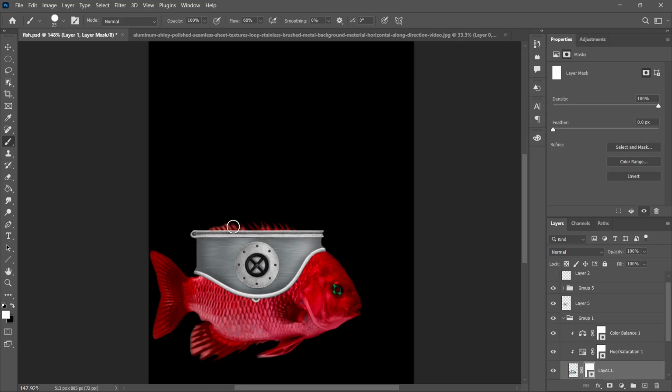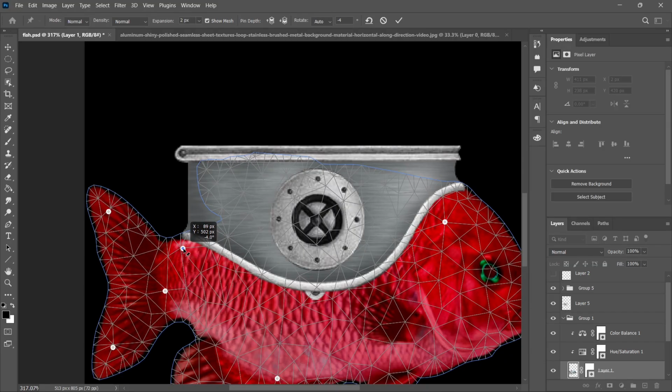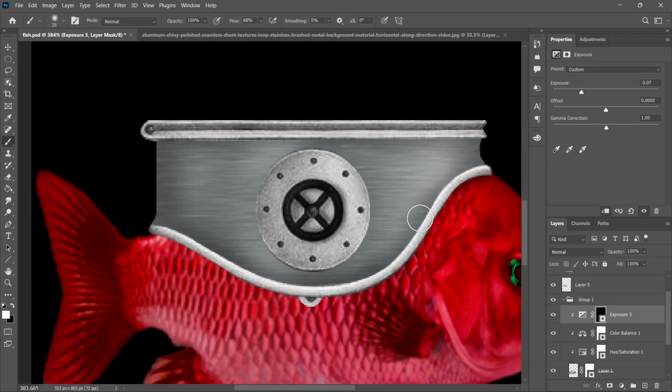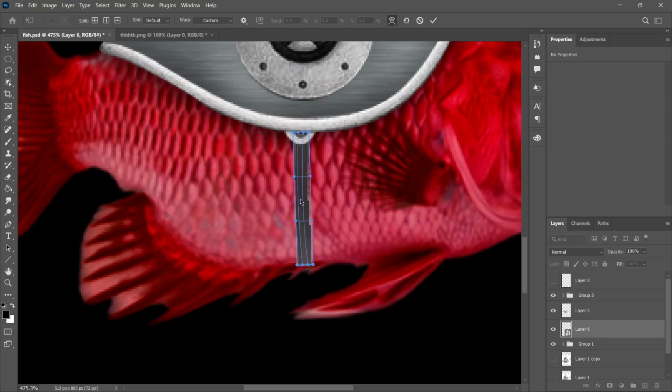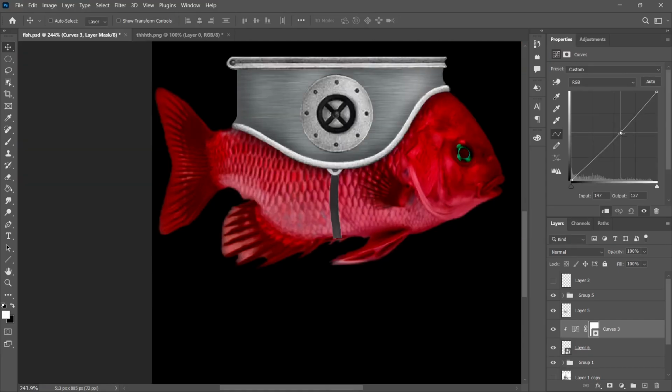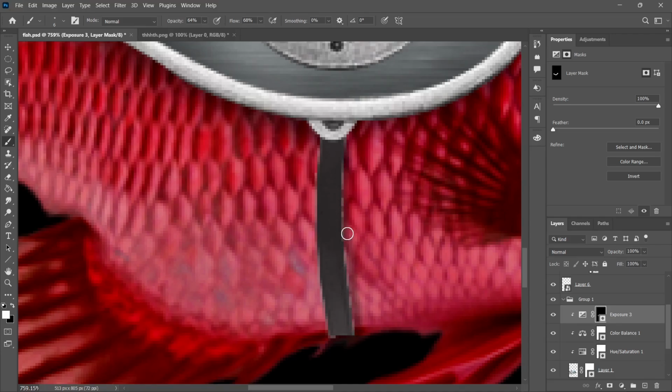It finally looks good. And I erased the part of the fish, and using puppet warp, I just adjusted the fish accordingly. Then I added some shadows. Then I added a belt, which is present in the drawing, to hold the capsule with the fish. Then I increased the curves and made it darker. I added some shadows.